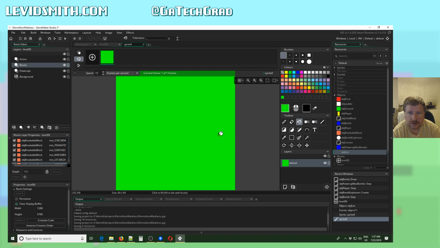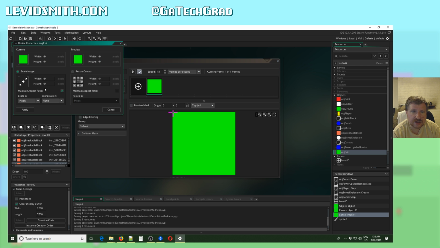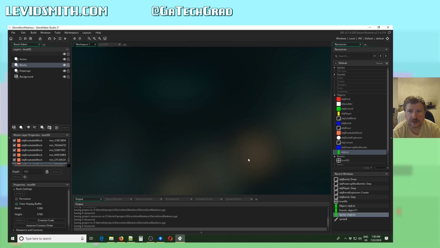Let's paint. So close this. This will be image exit. Change the size to, do I want it to be 64, 32, 32, 64? I want it to be like a big switch that you gotta switch on and off. I think I want it to be 32 by 64. So I gotta uncheck the aspect ratio. Apply. So let's go back to level.